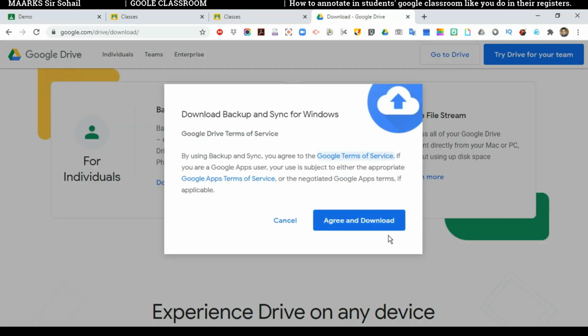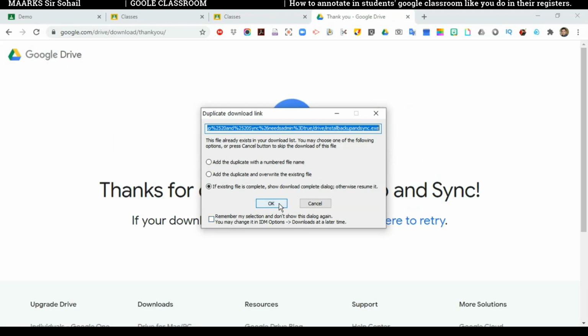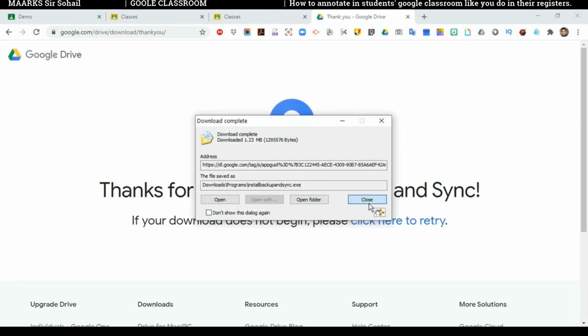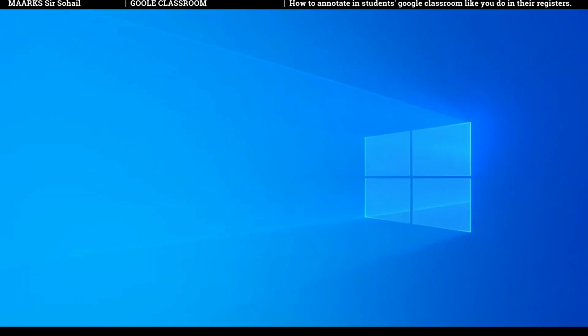We'll click on download, agree and download, then click on OK, and obviously this file will be downloaded. It will be shown here somewhere. I have already downloaded it, so I'm not downloading it again, but when you download it, it will show here, and when it completes downloading, just click here and it will install. So it's quite an easy process. These were the two softwares required for this checking.